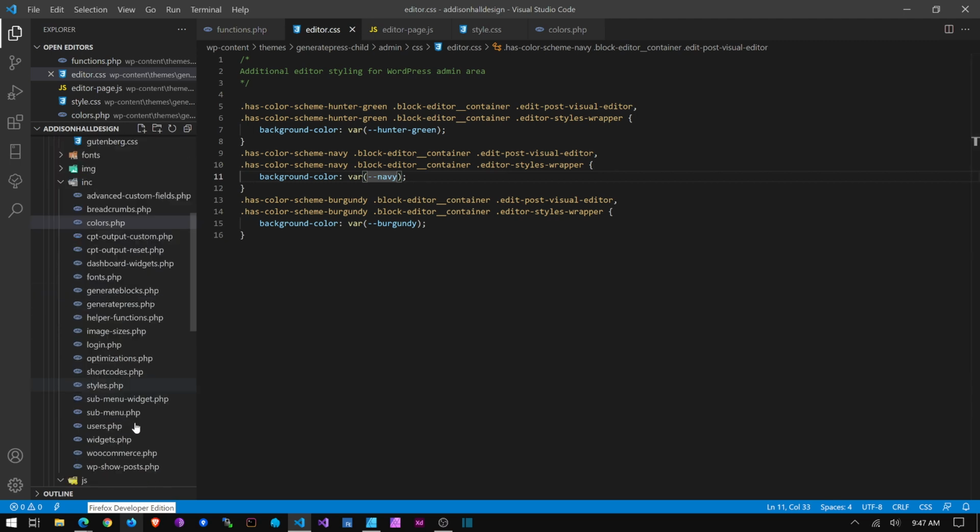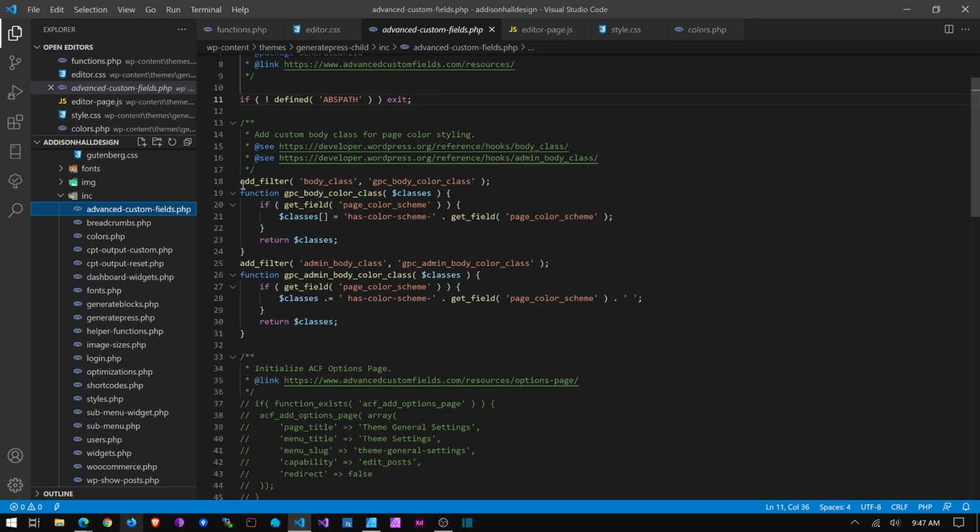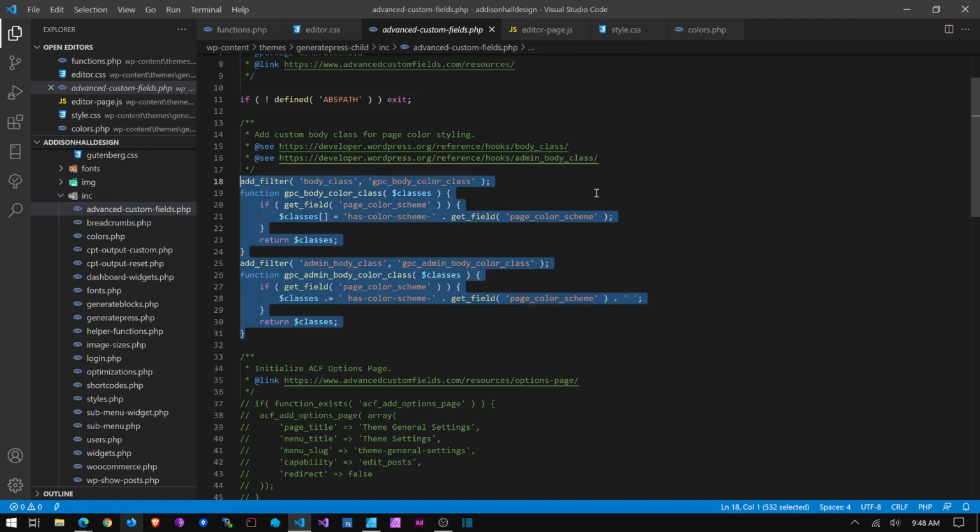I'm trying to remember where I did it. It might have been, was it Advanced Custom Fields? Yeah, here we go. So there's this last bit of PHP that I had to do to add the body class, you know, somewhat permanently, not just with JavaScript, but through PHP to both the front end and the editor page on the back end.